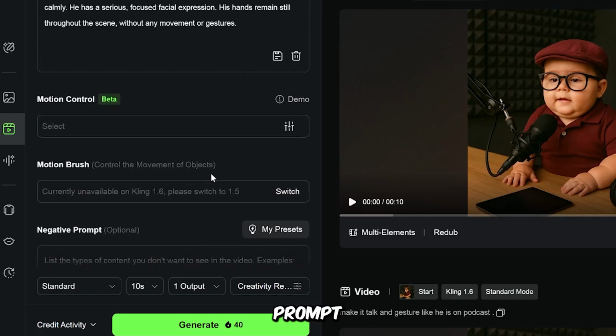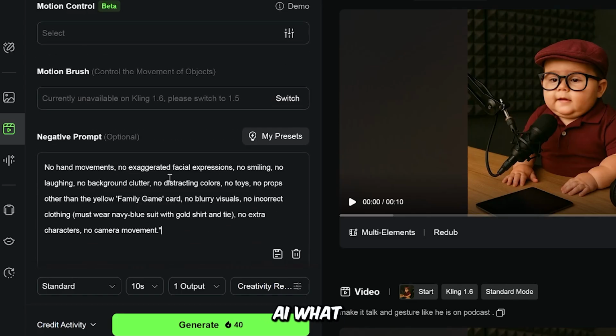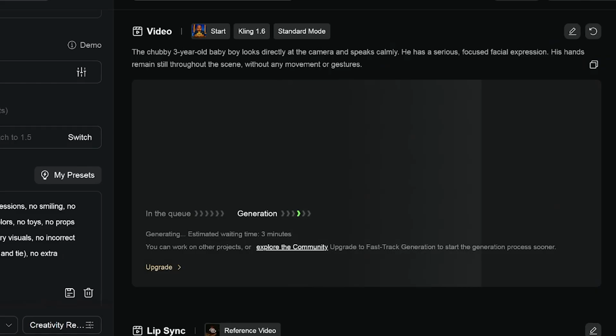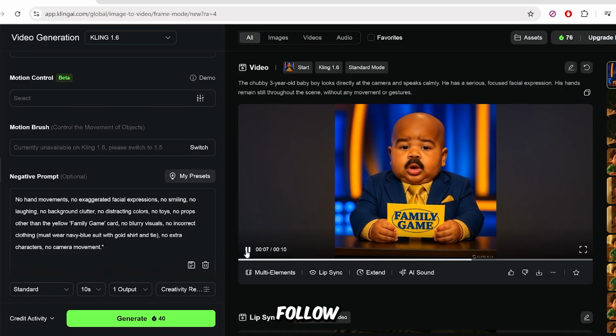Then go to the negative prompt section and paste a prompt like this. A negative prompt tells the AI what you don't want to appear in your generated image or animation. It helps remove unwanted elements, styles, or features. And this is the result. It looks great. Now, let's move on to the rest of the characters and follow the same steps.